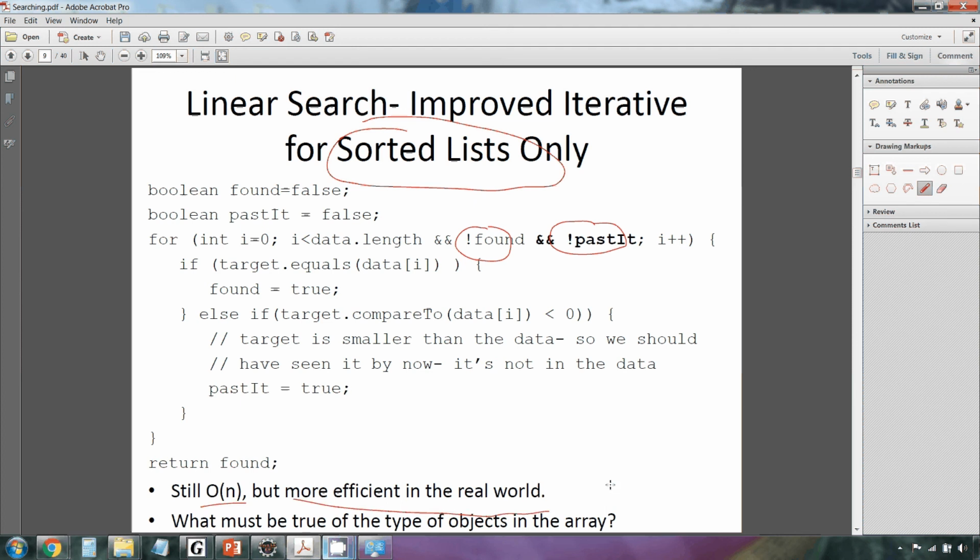Now, what has to be true in addition to a list being sorted in order to use this version of linear search? Well, here we're invoking rather the equals method. We know that all objects have an equals method, but here we're invoking compareTo. Not all objects have a compareTo method. So in order to use this version of the linear search, your objects, their class would have to implement Comparable.